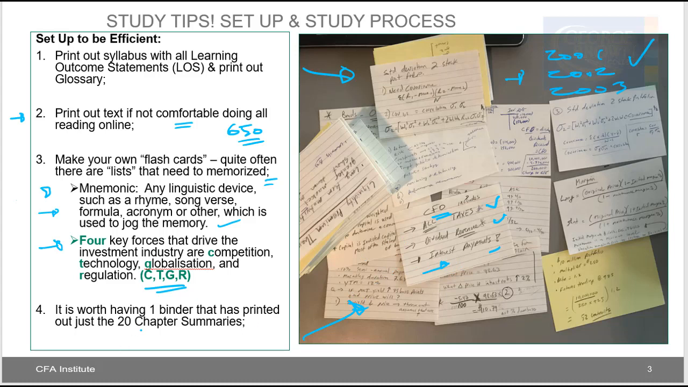Very good for reviewing. And then my final point here in terms of getting your materials organized, it may be worth having just one binder where you've printed out the 20 chapter summaries. So I would go into the PDF document, print out just the summary pages, and put all the 20 chapters into one binder of just the summaries. So then you have the binder with the learning outcome statements, a binder with the chapter summaries, and a binder with the glossary. That makes it really concise and efficient reference material.